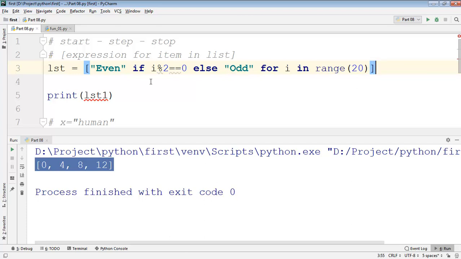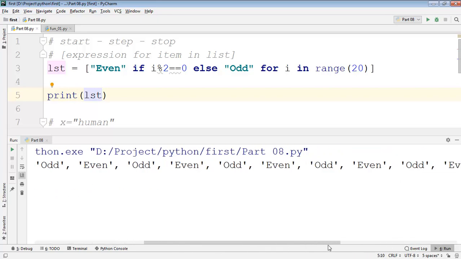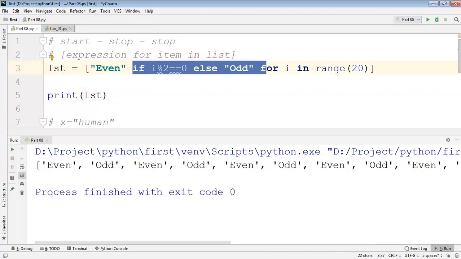Okay, let's run this program and see the output. See, so we have 0 is equals to how much? Even, odd, then these are the list, you can say. Okay, so I'm getting all the values using an if and else.